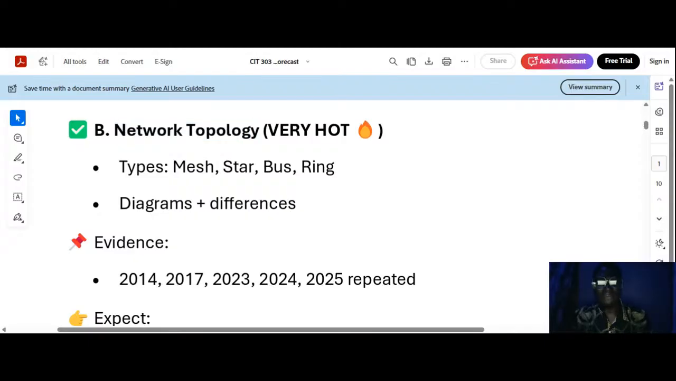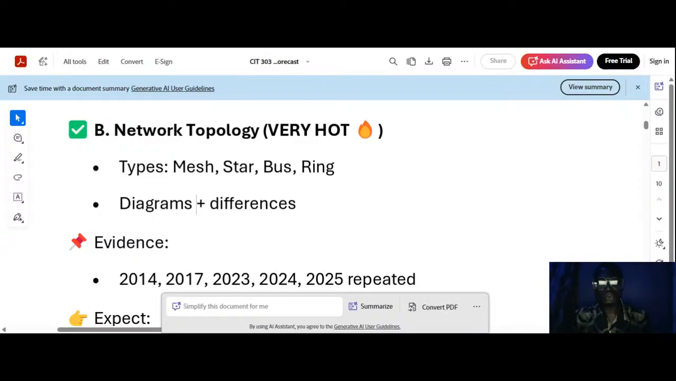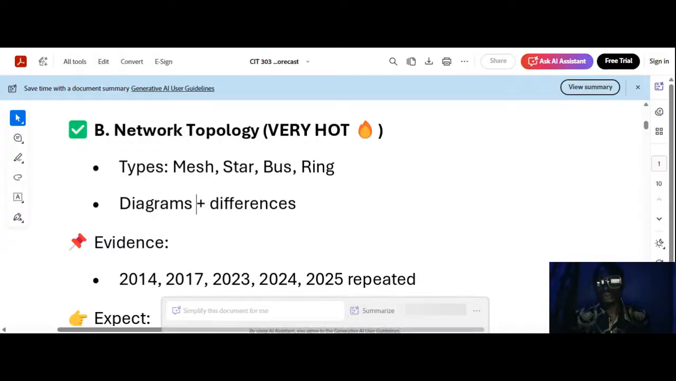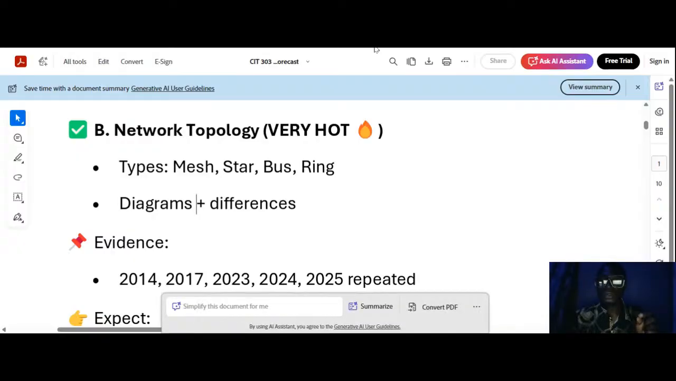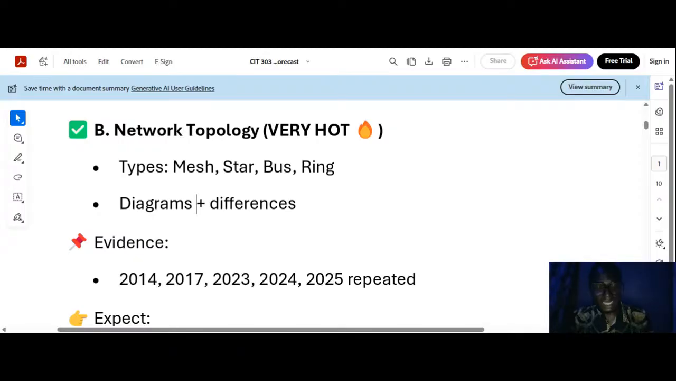Maybe we'll just get their definitions, study some diagrams, because they like asking network topology in exams. You can see evidence of this if you download the past questions yourself: 2014, 2017, 2023, 2024, 2025. They repeated topology consecutively. So let's go back to the course material and read about network topology and their designs, how they look like, their types, a few definitions, and then we are all done.